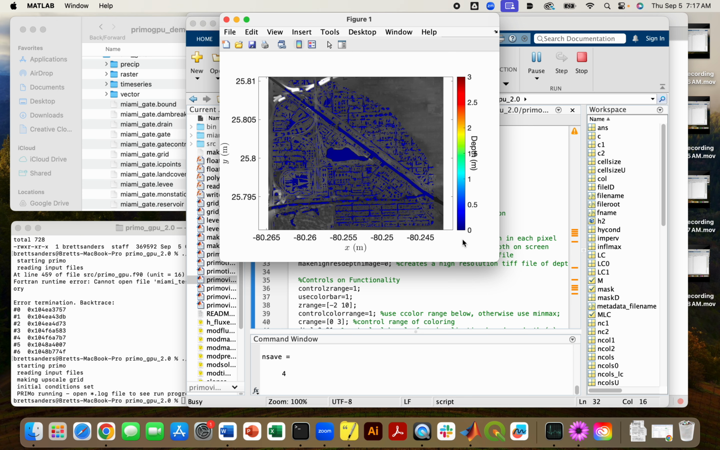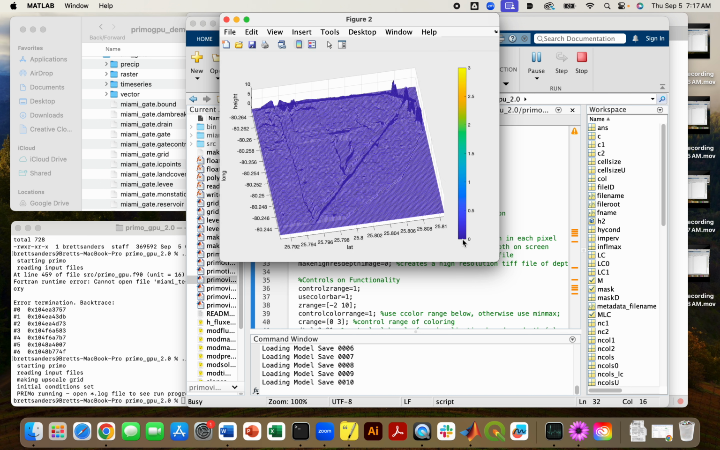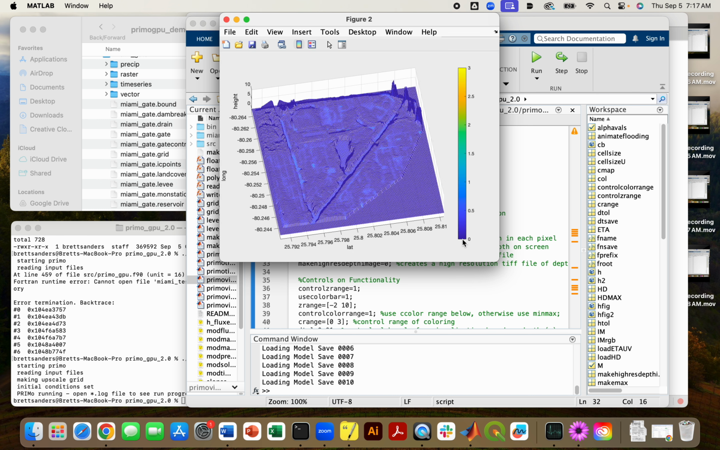and it will create a little animation of the fine scale flood depth. And then also, this is a three-dimensional view of the coarse grid data where the surface corresponds to the variable eta, which is how high either the ground is or the water is above some datum. And the coloring is proportional to flood depth, which is based on the volume variable that's output.